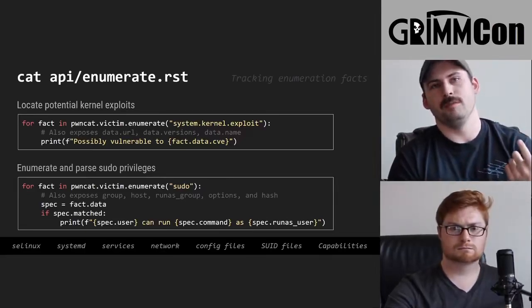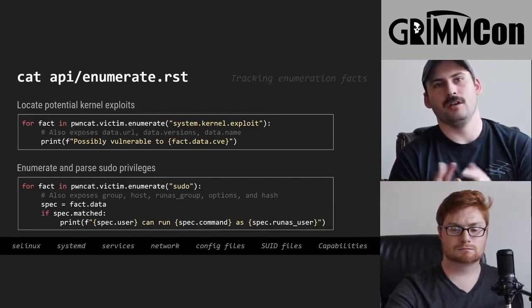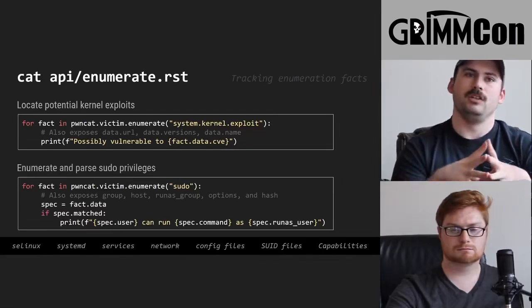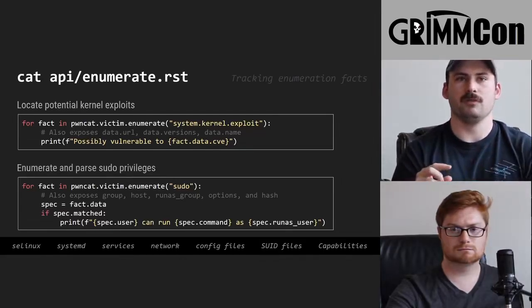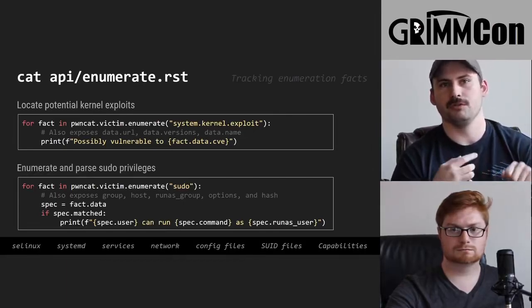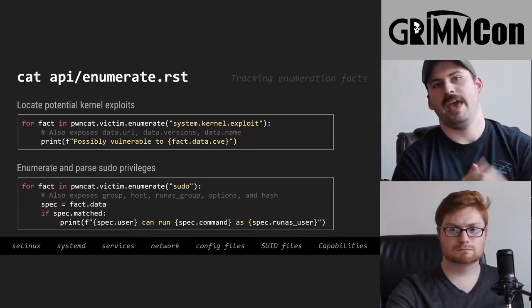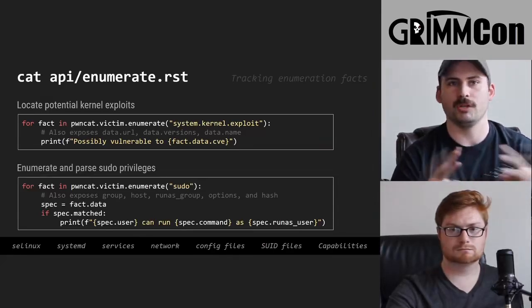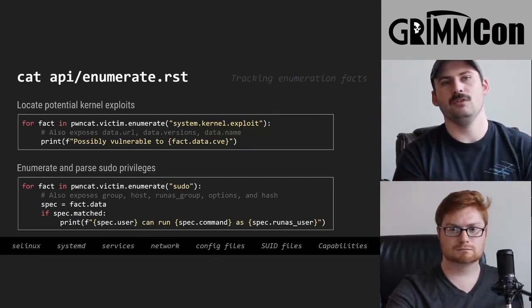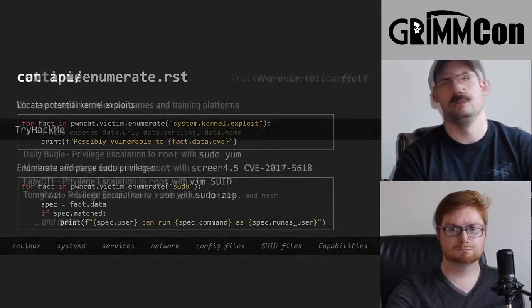It'll also enumerate all of the sudo information as well. And that's not just a user readable string, that's actually the raw data: the user, the command that you're allowed to run, the run as user, run as group, any options, hosts, hashes, all of those pieces. It parses out of the sudoers information and gives it to you in a usable way.